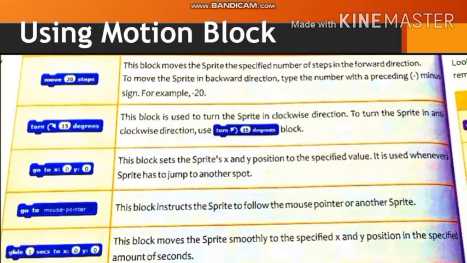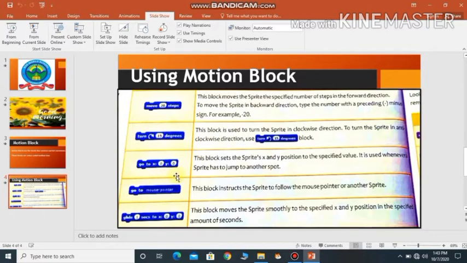Okay, children. So these are all some of the blocks which are available in the motion block. Okay, children. Hope it is clear. So now let us understand how to use the motion block in the Scratch project. I'll just show it practically. So I'll just come out of the screen. I'll open the Scratch program.